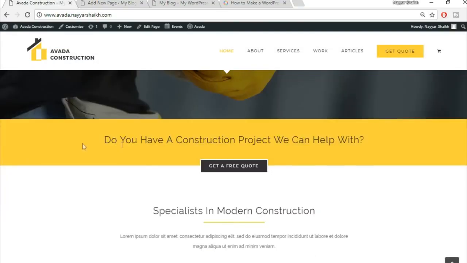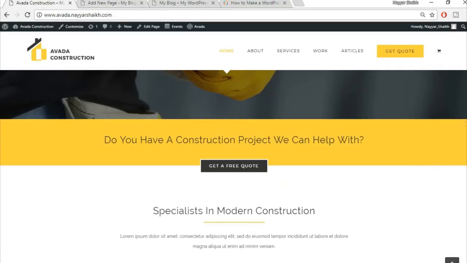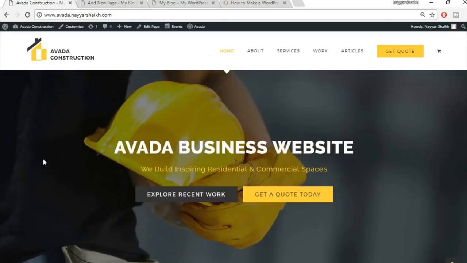Now let's see the first section. This is the first section. Okay, now let's create this section. Click on this add container. So basically, first let's understand what we are doing over here. See, we are adding a container, that is, we are adding a section. Okay, so what happens, first we add a section. For example, you can consider this as an example.